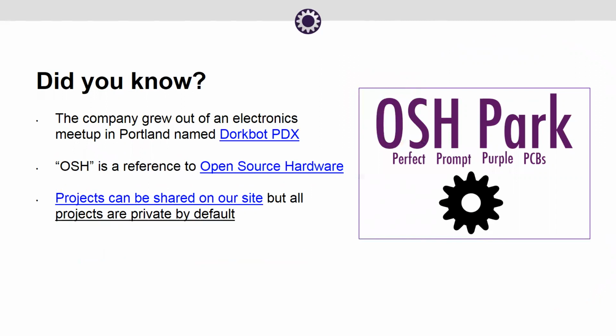So OSH Park grew out of an electronics meetup in the Portland area called Dorkbot. Instead of each individual member working on hobby projects doing all their boards separately, they realized that if they pooled their boards together into one panel, it would make everything much more affordable. Later on, it became a full company named OSH Park, and the OSH in OSH Park is a reference to open source hardware.